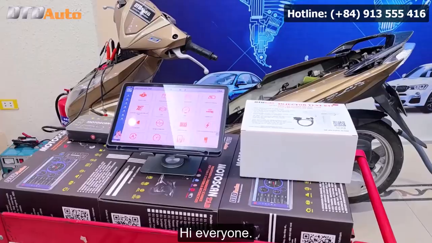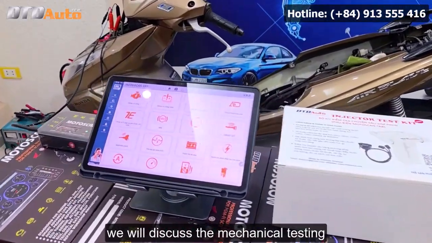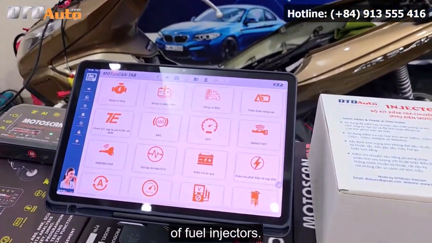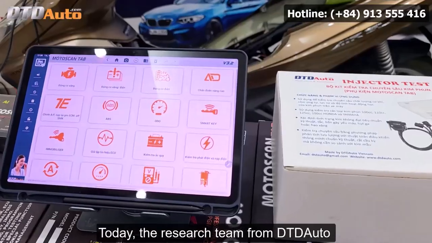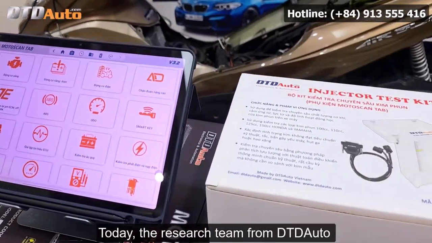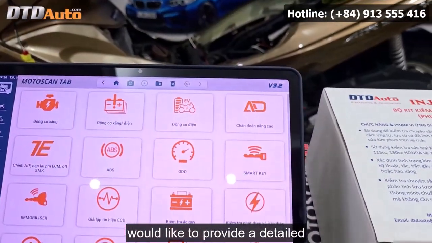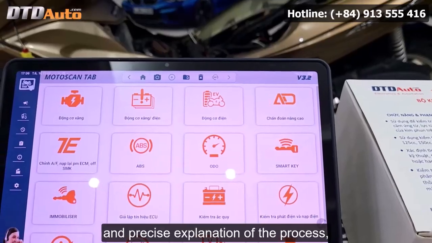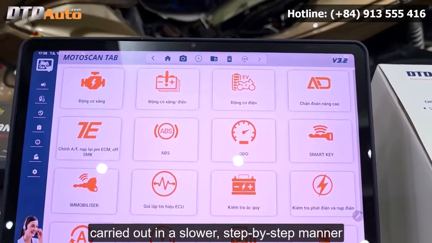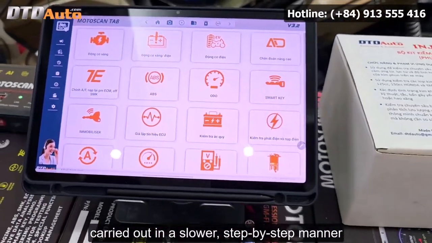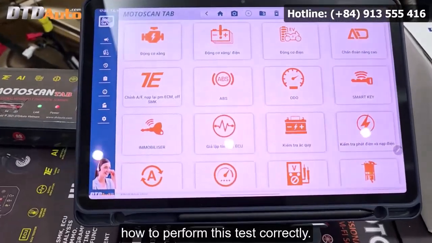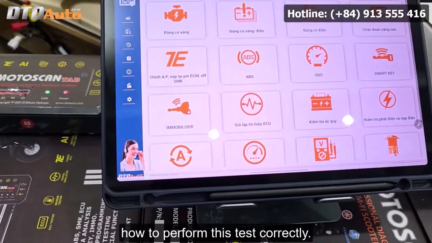Hi everyone. In this second video clip, we will discuss the mechanical testing of fuel injectors. Today, the research team from DTD Auto would like to provide a detailed and precise explanation of the process, carried out in a slower, step-by-step manner, to help users understand how to perform this test correctly.